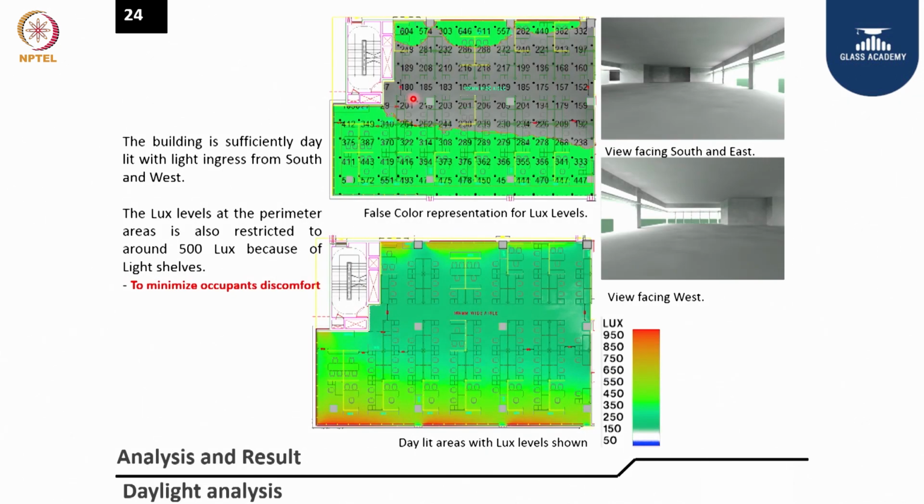Now this is a simple one, showing how the daylight is penetrating to the interior spaces, and you can do this with DIALux and various software available to understand the lux level in your work plane from different facades. So these are the areas we have daylighting, and you can understand the lux level here.